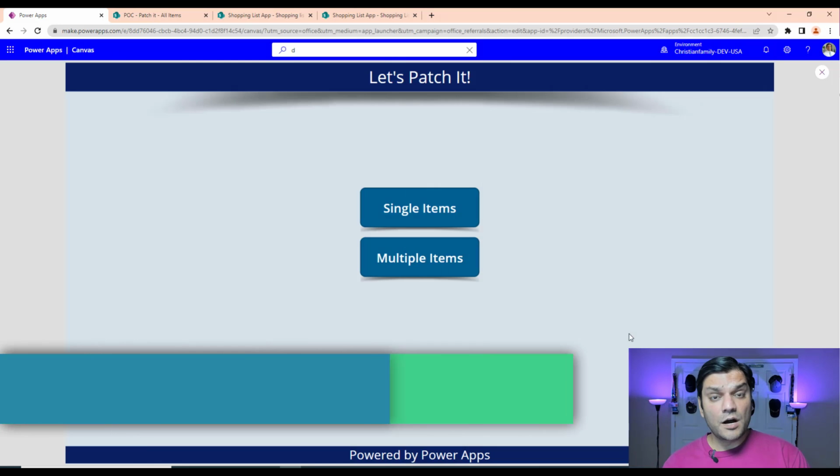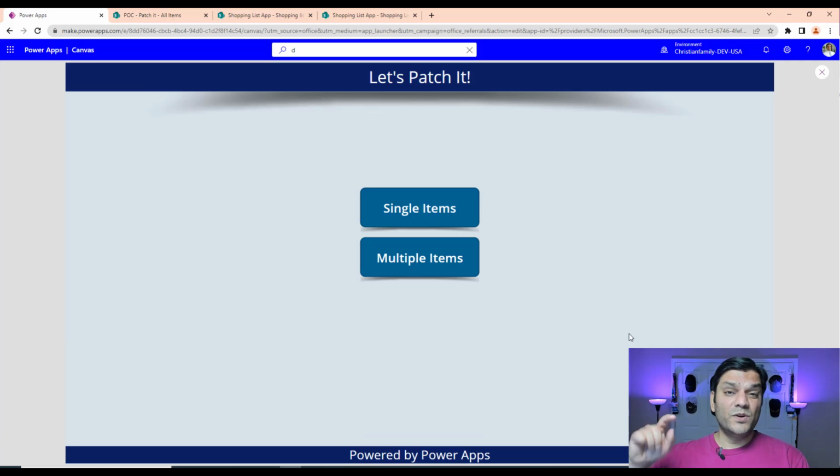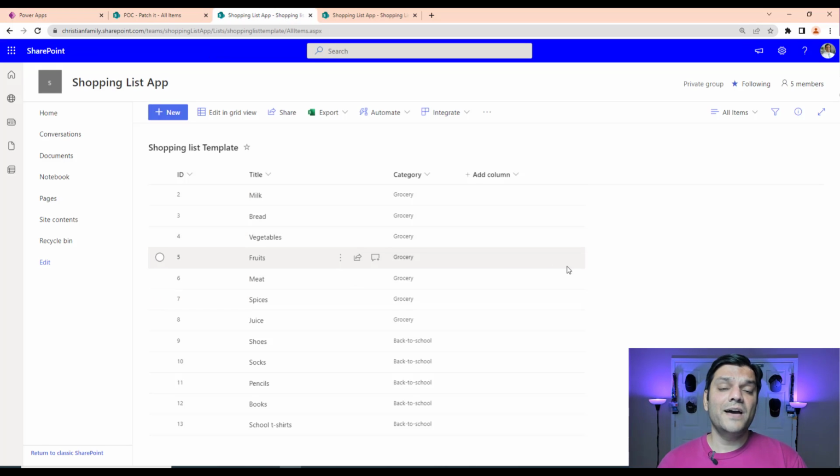Now for the bulk operations, we first again have to take a look at the SharePoint list. If you saw the video that I published last week about the shopping list app, then you're familiar with the SharePoint list, because that's exactly what I'm replicating over here. I have a SharePoint list which I call my shopping list template, because this is where all the data is going to come in for us to create those bulk items, whether as new items or editing them.